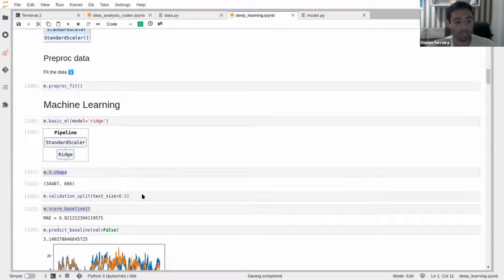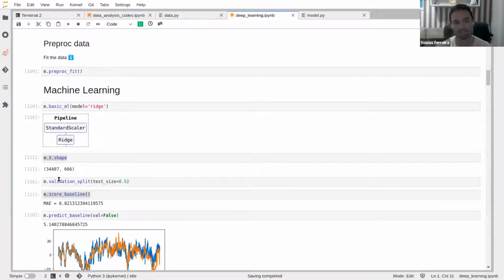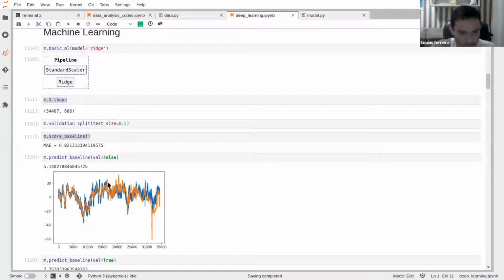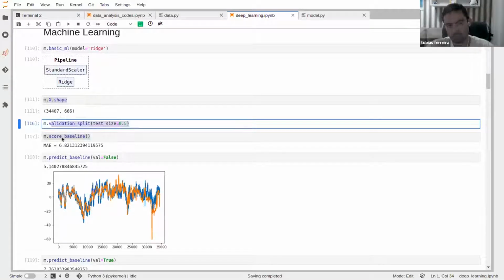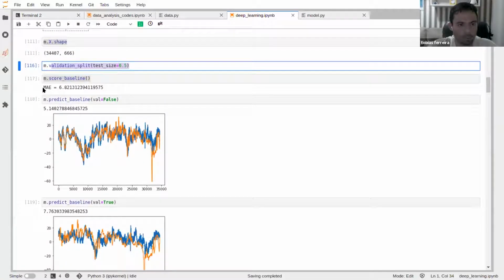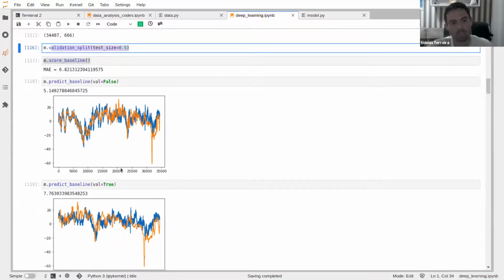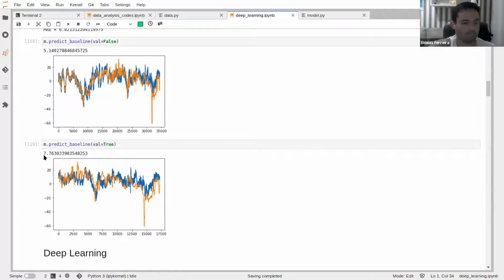With the ridge, we applied a validation split in our data. So we separate our data in two parts. We train the model with the first half, and we predict with the second half. And you can see that applying cross validation, we got a mean absolute error of 6.8. It's not so bad, it's not so good, but I think it's a good result for a quick model. And if you calculate the mean just for the part that was not used to train the model, we got a higher mean of 7.76.